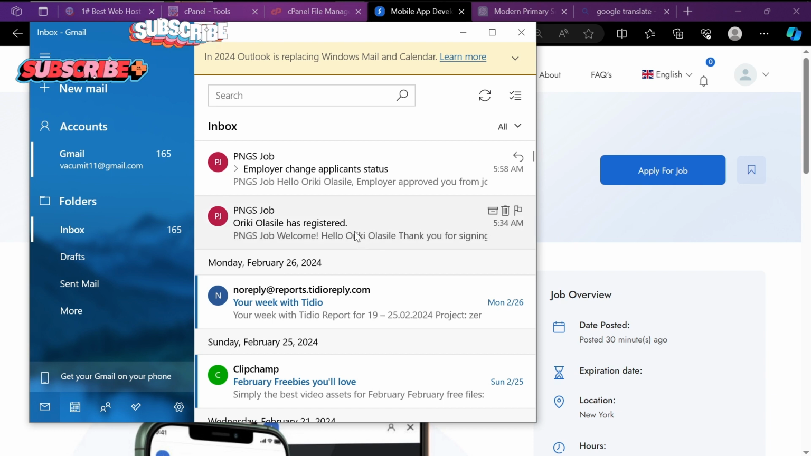As you can see, we actually have Oriki Sile registered. Employer change application status. As you can see, we've been getting mails. I guess that should be the mail we sent. It just came into my phone. If I could show you my phone, you'd see it. So it says applying as a mobile app developer. I am fit for the job, thank you, with an attachment. So everything is working out fine. Everything is working perfectly. Everything is going really good.